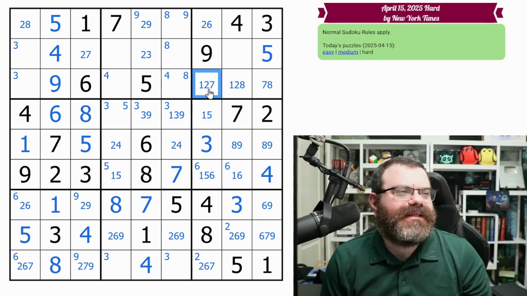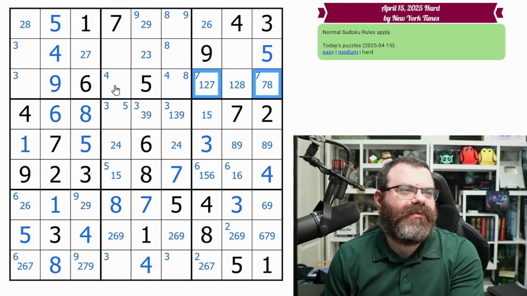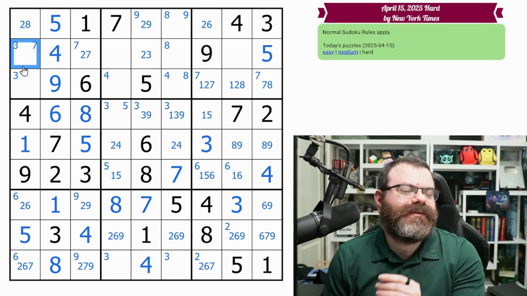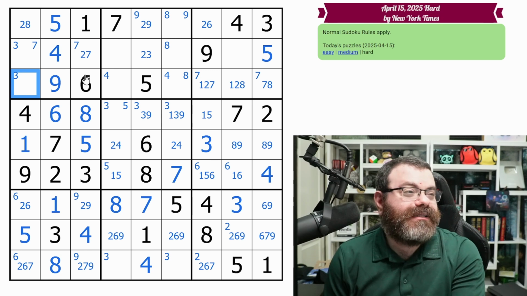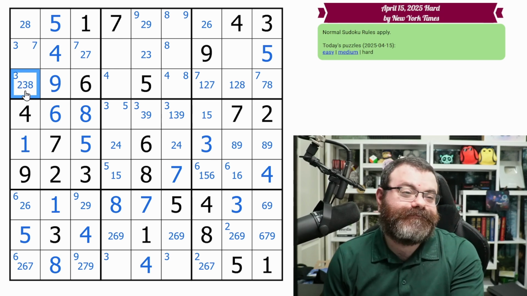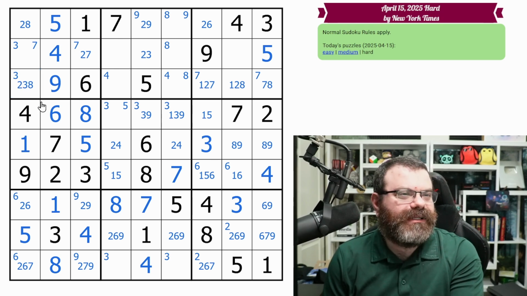Okay, so 7 in this box is here. This 7 looks up, this 7 looks in. So 7's in one of these two, and that is going to point into here. Putting a 7 in one of these two, unfortunately, we can't really do anything with it. I guess this not being 7 makes it markable. So it's going to be 2, 3, 8. Wonderful.